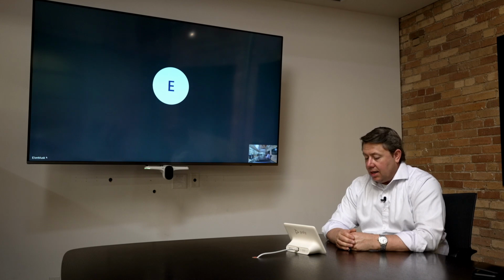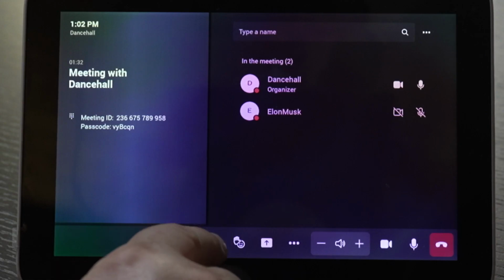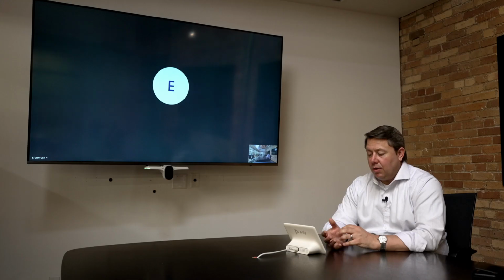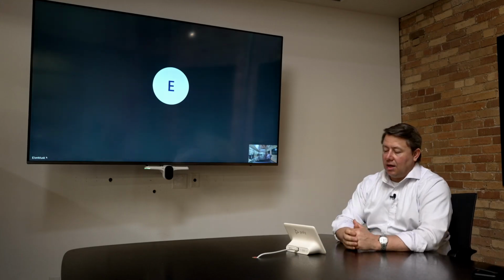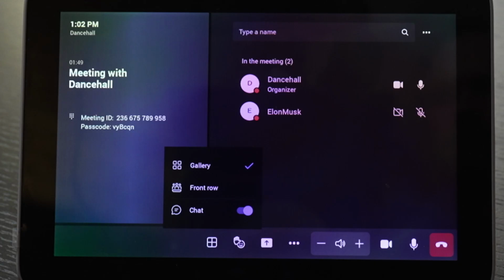The first icon on the left is a square divided into 4. This is your layout button. When you click the layout button, you can choose different types of layout options. Here we're only connected to Mr. Elon Musk, so we're in a one-to-one call. If we're sharing a presentation or if there are multiple people, the layout button would give you some different options.